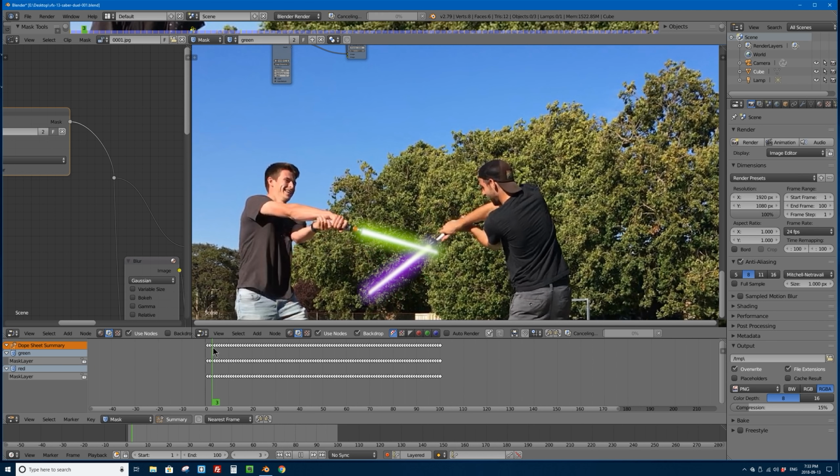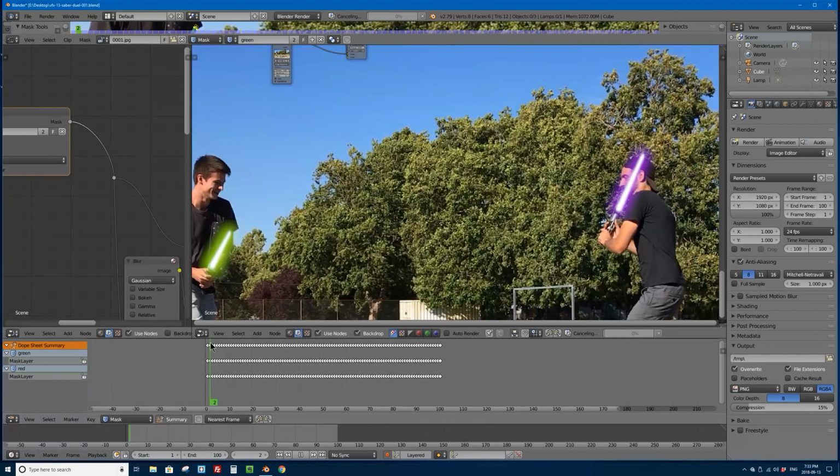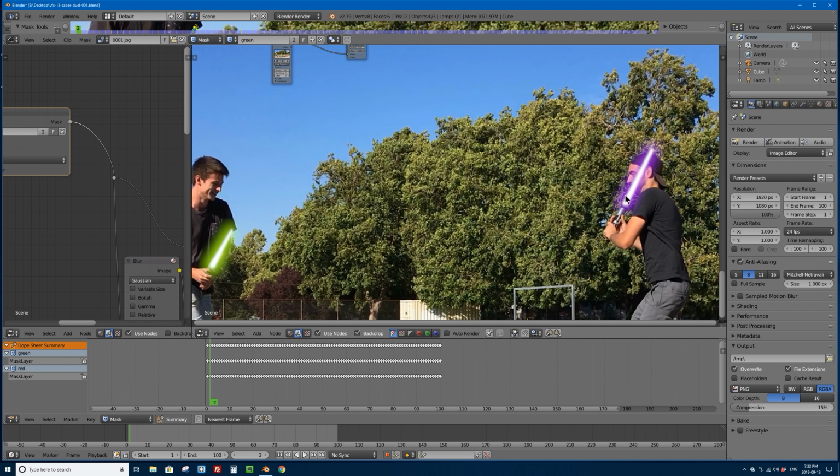Unfortunately, when you are fighting with a lightsaber or anything like this, the blade might go behind things, and that means that you'll have it go in front of your head or arm or somebody else when it should go behind them. So how do you fix that? Well, we're actually going to use, if you can guess it, great, a mask to get rid of part of the lightsaber. So we're going to make a removal mask.